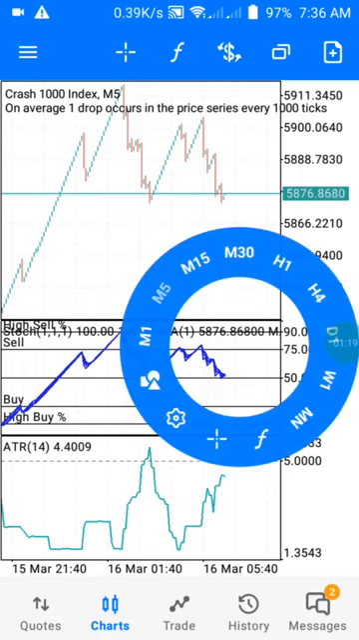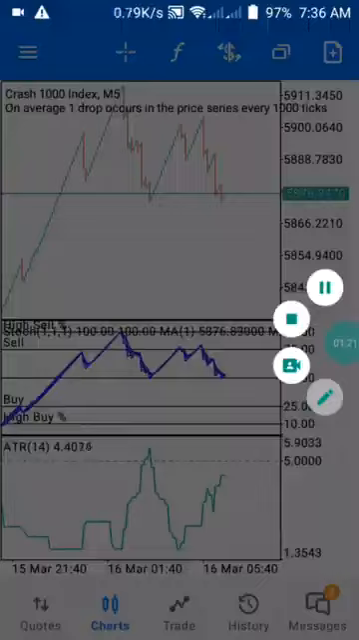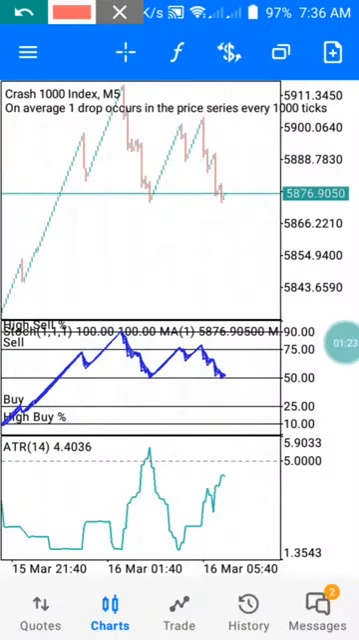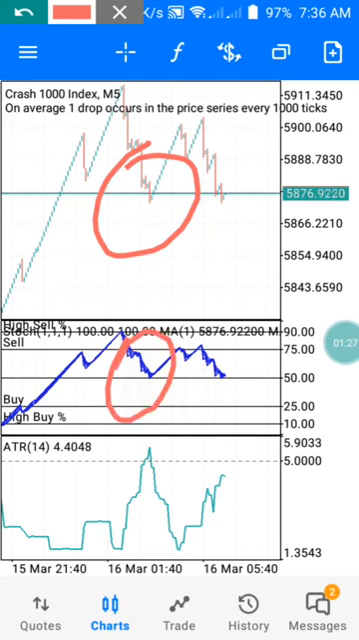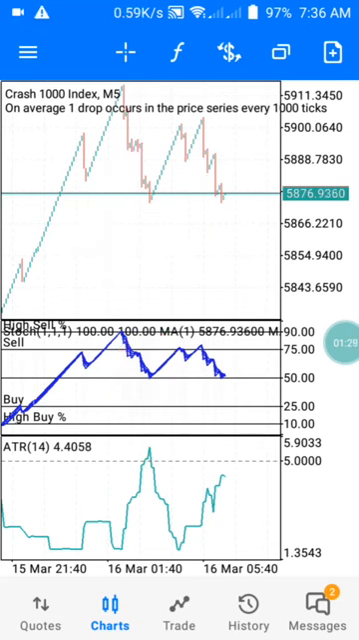Let me show you how it works. With these settings, you can have it on your chart also. This is my main chart, this is my window 1, this is my window 2. Today I'm going to explain how this strategy will really help you make a lot of money on Crash 1000. You can use this strategy to catch a spike, and you can also use it to sell for a long period of time.